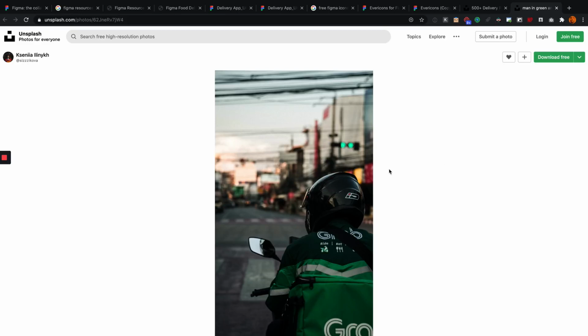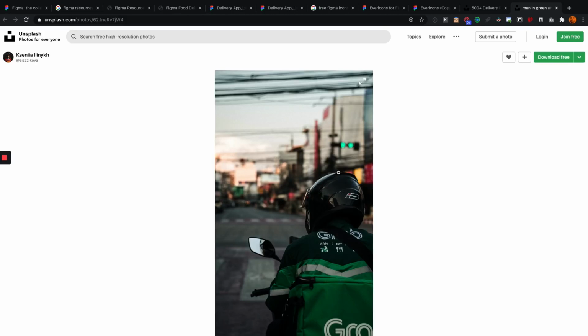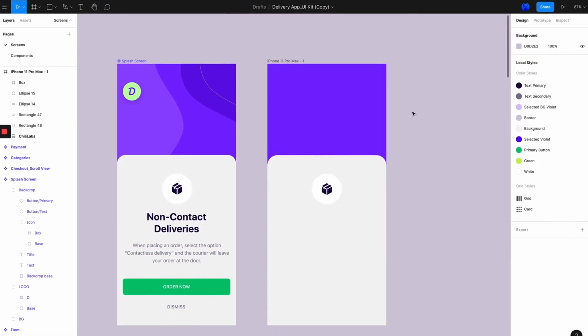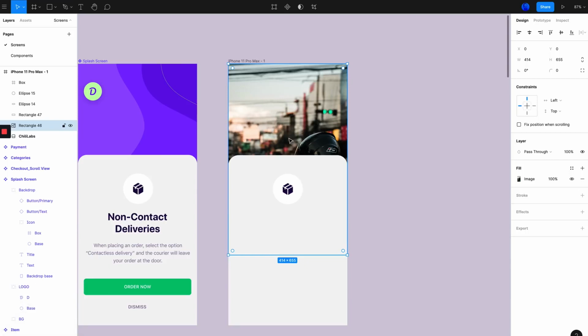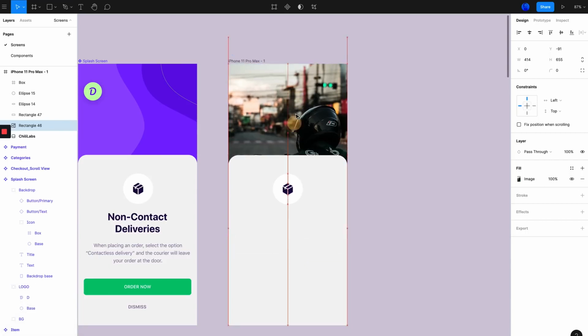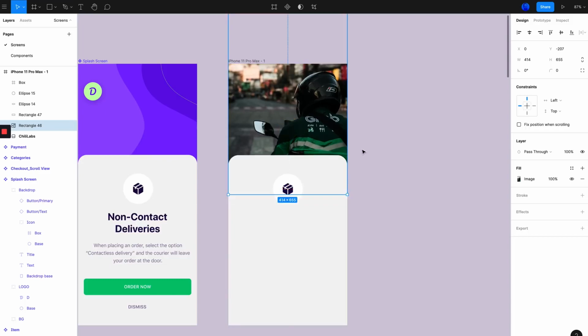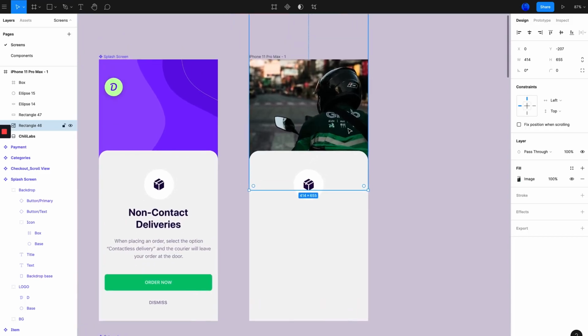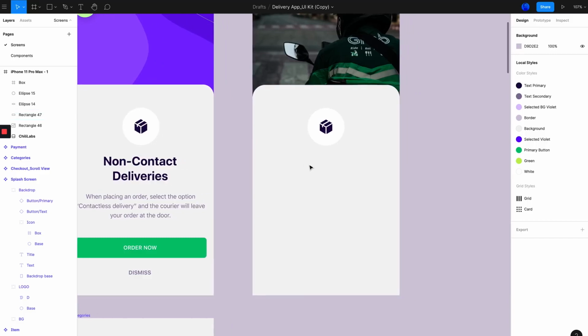Literally all I have to do is come to Unsplash, right-click on the image, then I can copy the image, go back to my Figma file, I select the background so that it pastes it over this particular area, and I hit Command V or Control V if you're on a PC, and then I can just reposition this. I'm not going to worry too much about perfect positioning or fancy effects, but this is how easy it is to get an image in, right? Now let's quickly finish this screen.